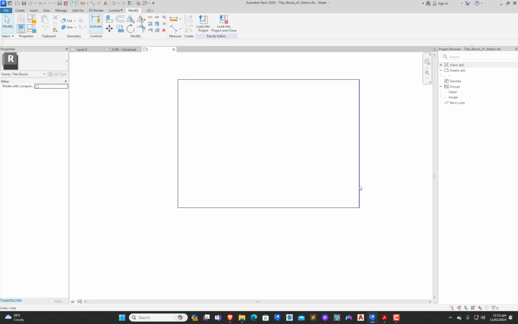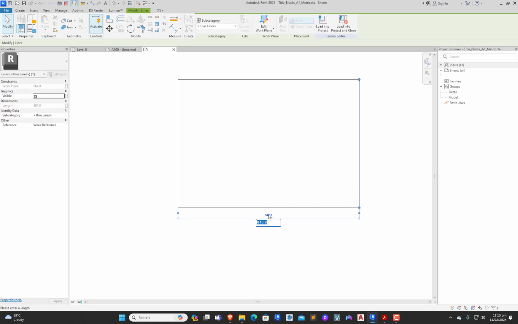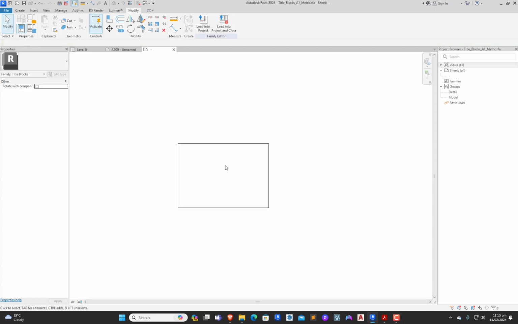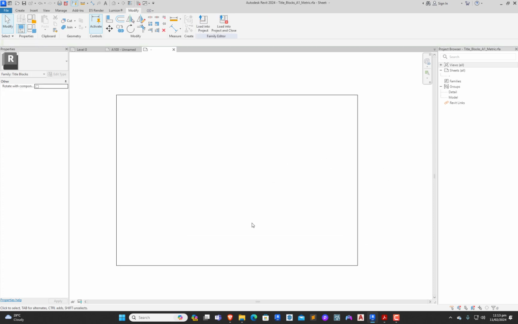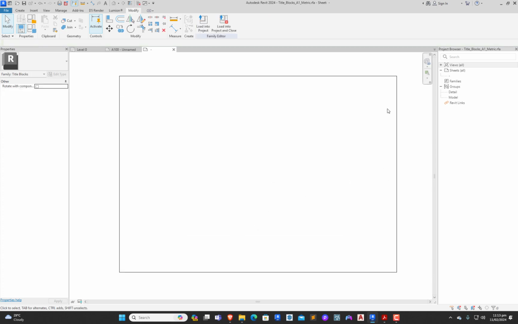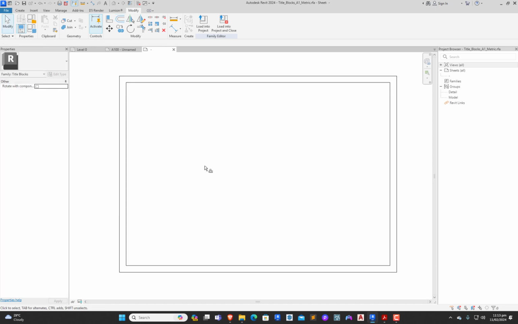So let's say I want to create an A3 size sheet. Now A3 size sheet, that is 420 by 297. So this is 420 and this is 297. So this is how the size of the A3 sheet is going to look like. Now the first thing we're going to do is to take out our borders. We're going to be using 10 mm all round. Now these are for the borders.